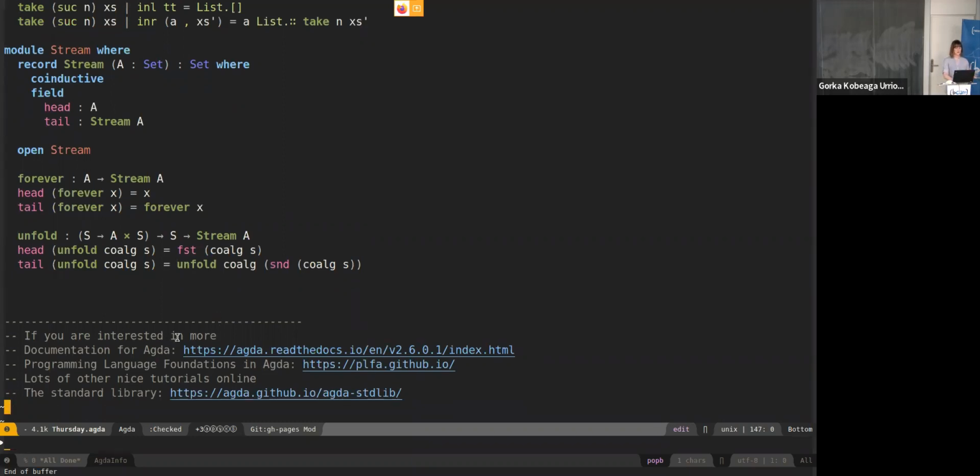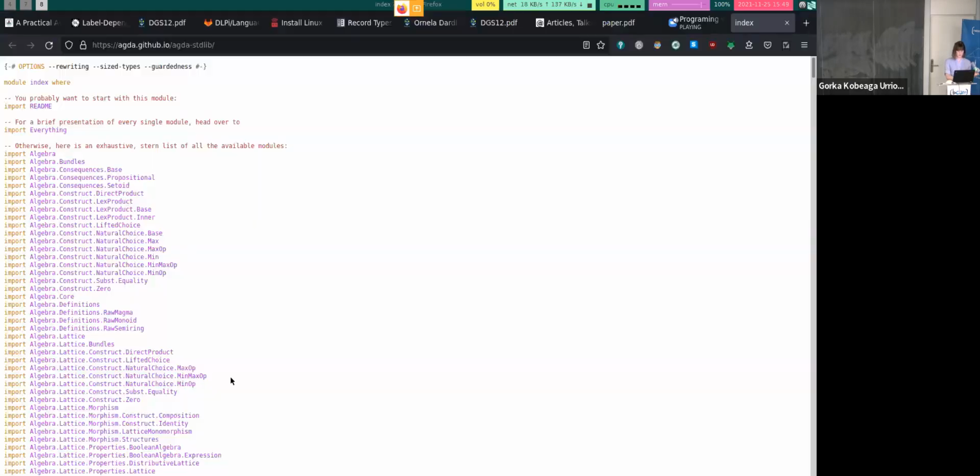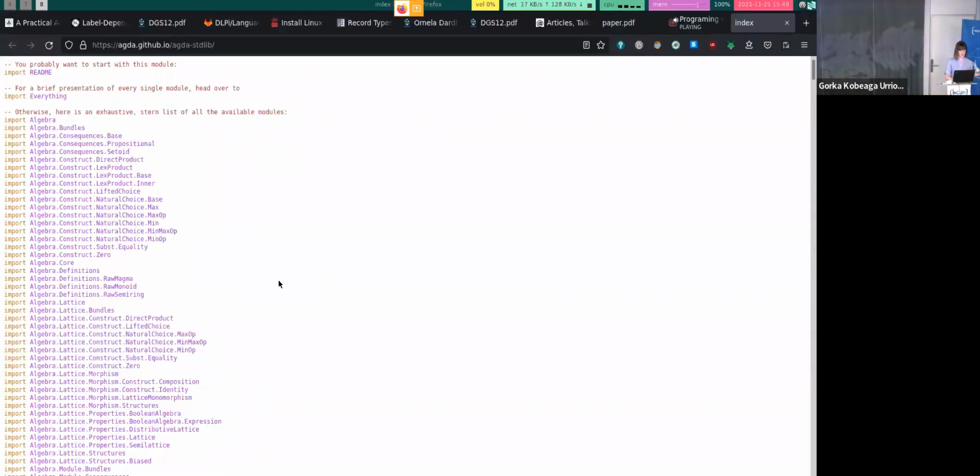So I had some pointers at the end and the documentation for Agda. And this is a pretty complete book, which is also in Chinese, on programming language foundations in Agda. Not that people here do any of that, but then there's a standard library for Agda, which I showed yesterday to the people in the talk, but I'll show it here as well.